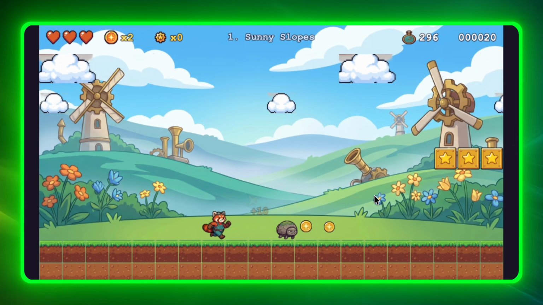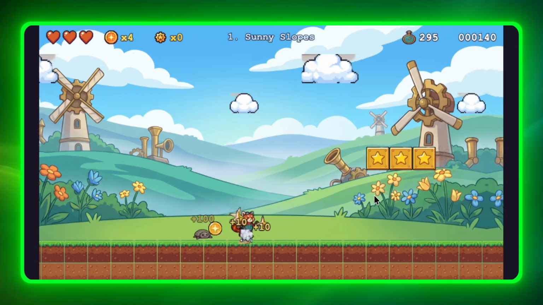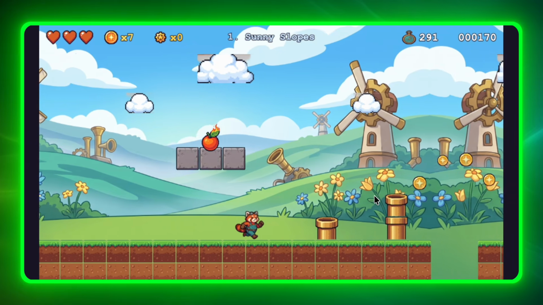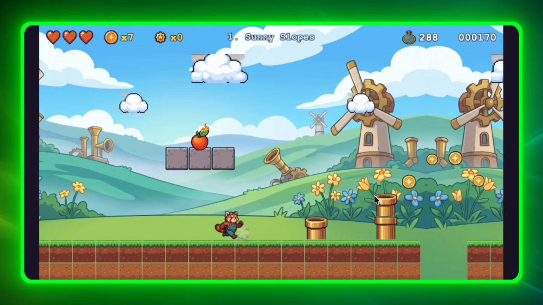We have the outdoor background, the ground tiles, pipes, blocks, and collectibles. Here we can also see the first enemy coming toward us. If we jump on top of the enemy, we can defeat it, which is exactly the kind of classic platformer interaction I wanted from this test.